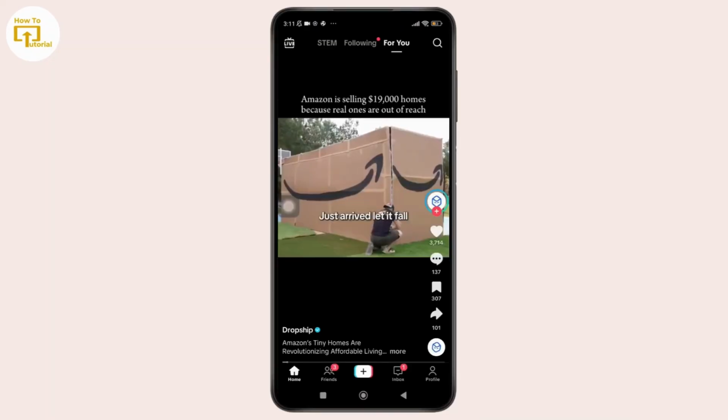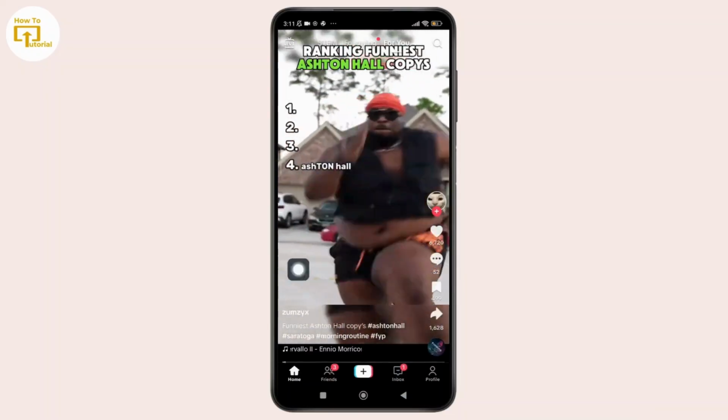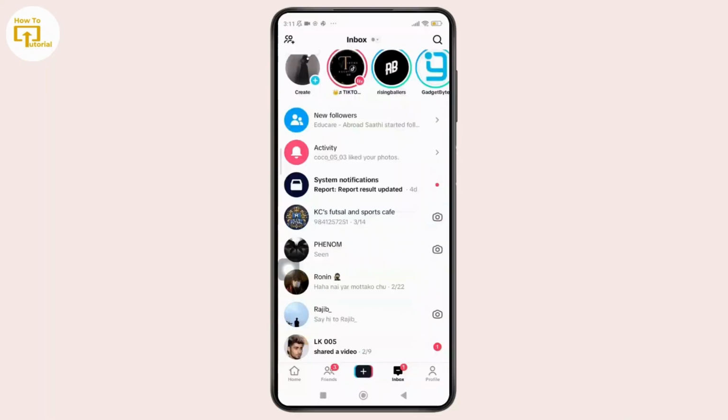So first, open the TikTok app, and once you are on the home page, simply tap on the inbox icon where you will see a list of all your messages. Now, once you are here, simply tap on the chat where you want to delete the messages.